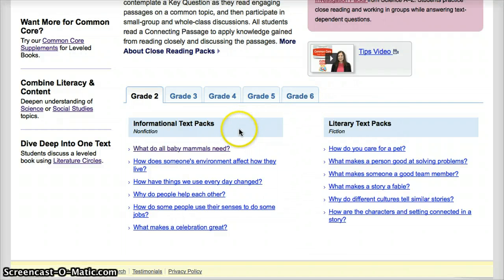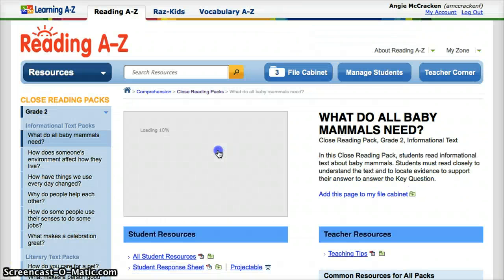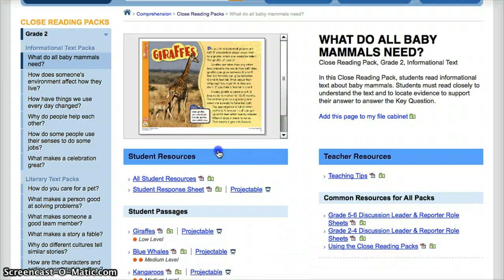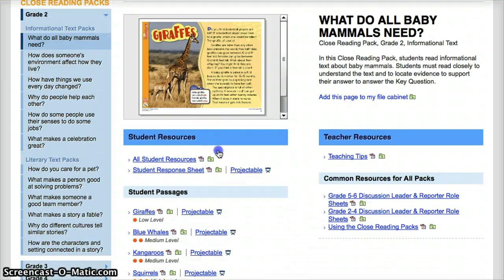What these packs attempt to do is have students work towards developing an answer for an essential question. For example, in this informational text pack, students would be asked to address the question, what do all baby mammals need? If I click on this question, I am going to get all of the resources that students would need to successfully answer this essential question.